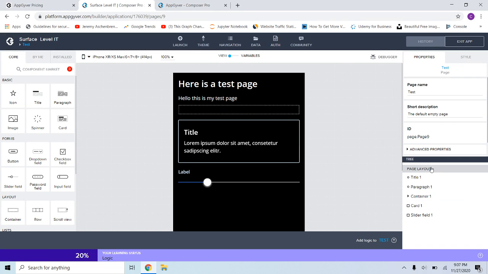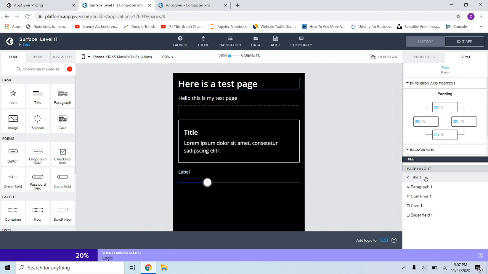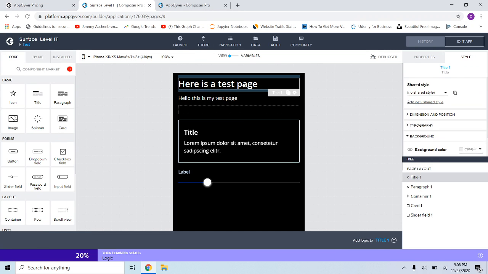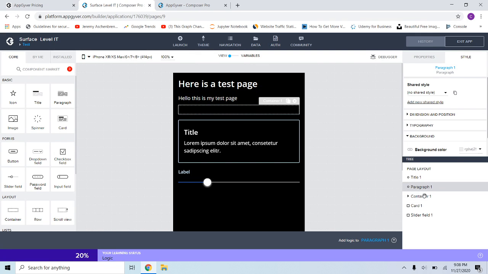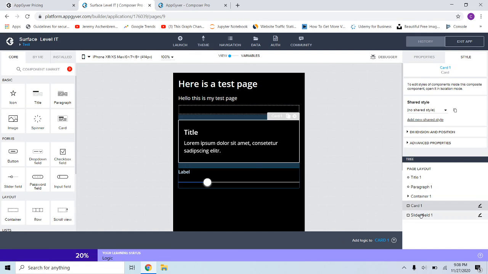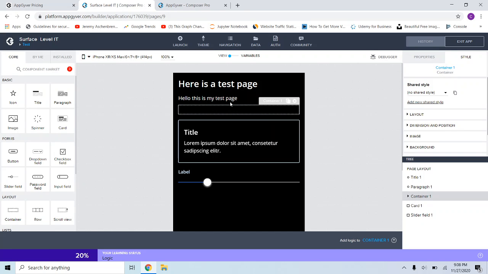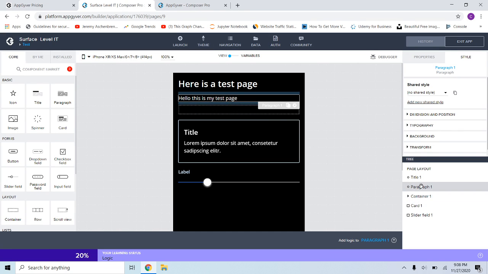So you have your page layout. When you click that, you'll have your settings, your property, and your style. When you click title, you'll notice that this element is highlighted. So you can use this tree to select every individual item if you would like, or you can select them exactly as they appear over here, and it will select the item as well. So this shows you the order that everything is laid out, and also gives you the option to edit them.